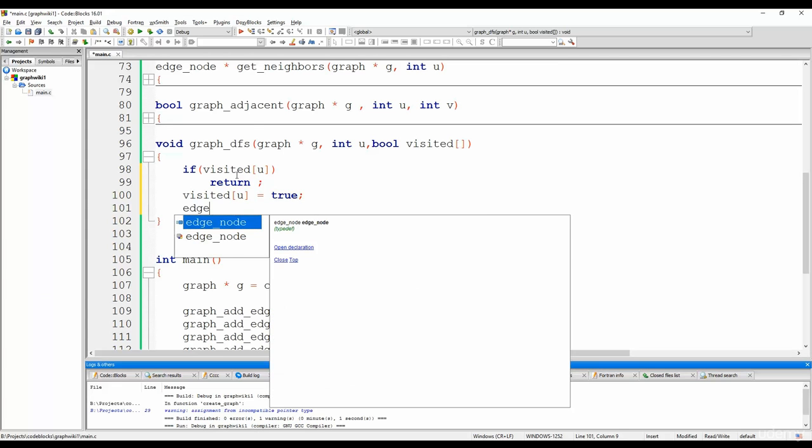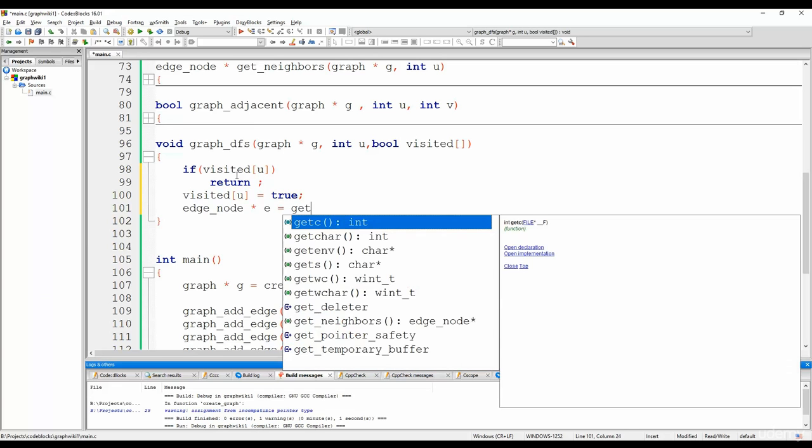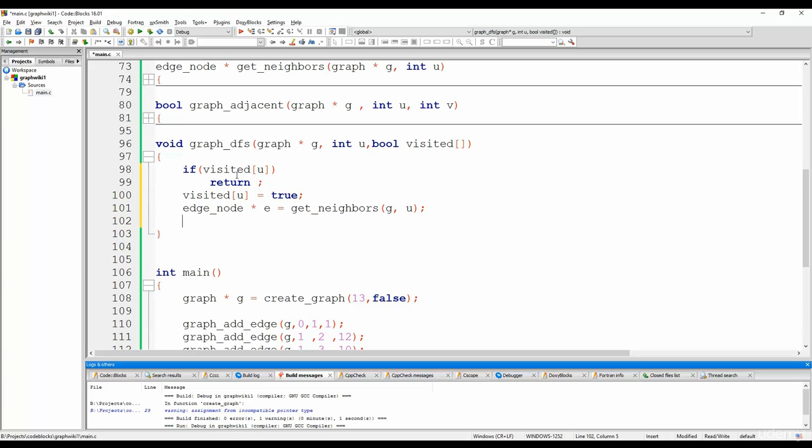So let's create an iterator edge, which points to a linked list of the neighbors of the node U. So this get neighbor here will return a pointer that points to all of the nodes, all of the edges outgoing from node U. Okay. So now we know all the neighbors of U. Now all we have to do is to iterate through all of them. So let's iterate through the neighbors of U.